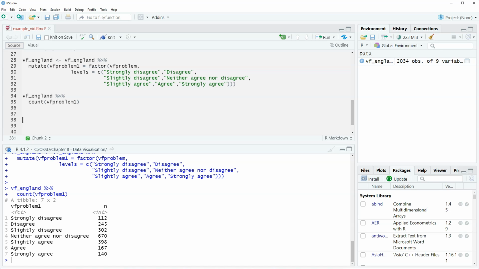All right, so let's do this basic one variable bar plot. I'm going to do ggplot and then data equals VF England. So here we just declared the data. We can do this in different spots as well. And then we're going to use geom_bar. All of the different things that we're plotting, whether it's lines or different shapes, they're all geom underscore something.